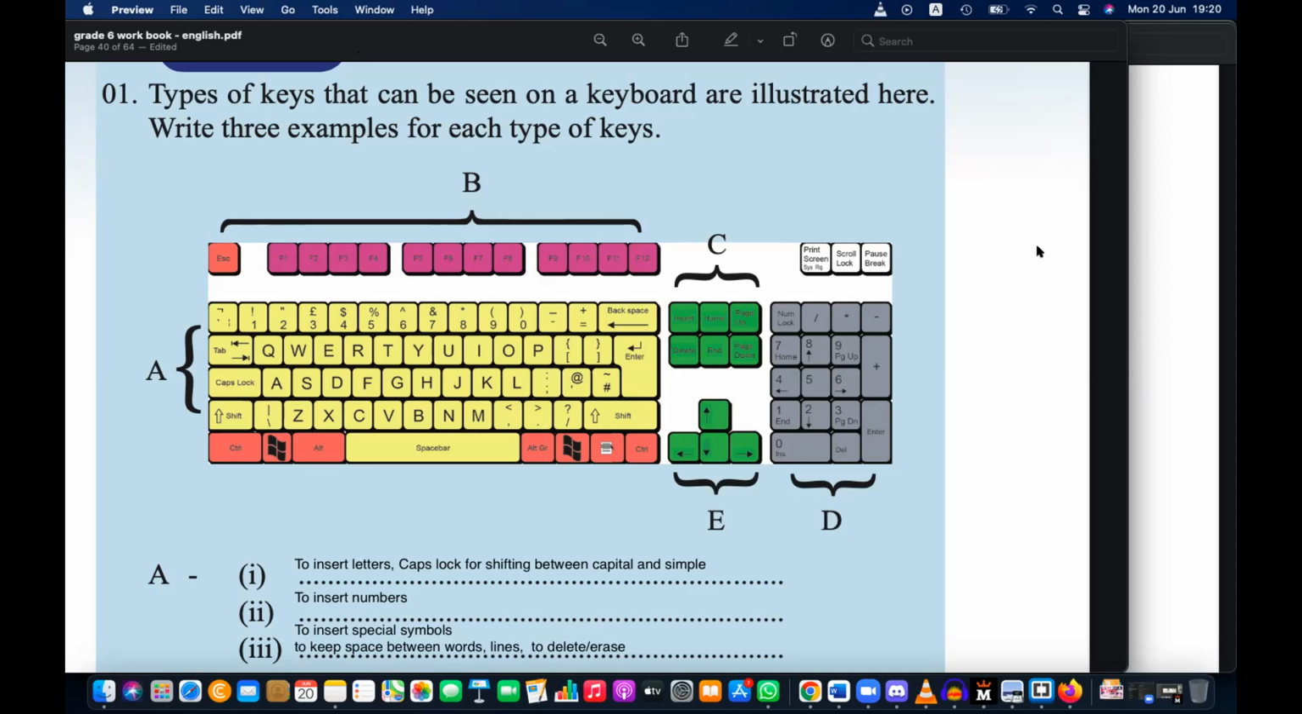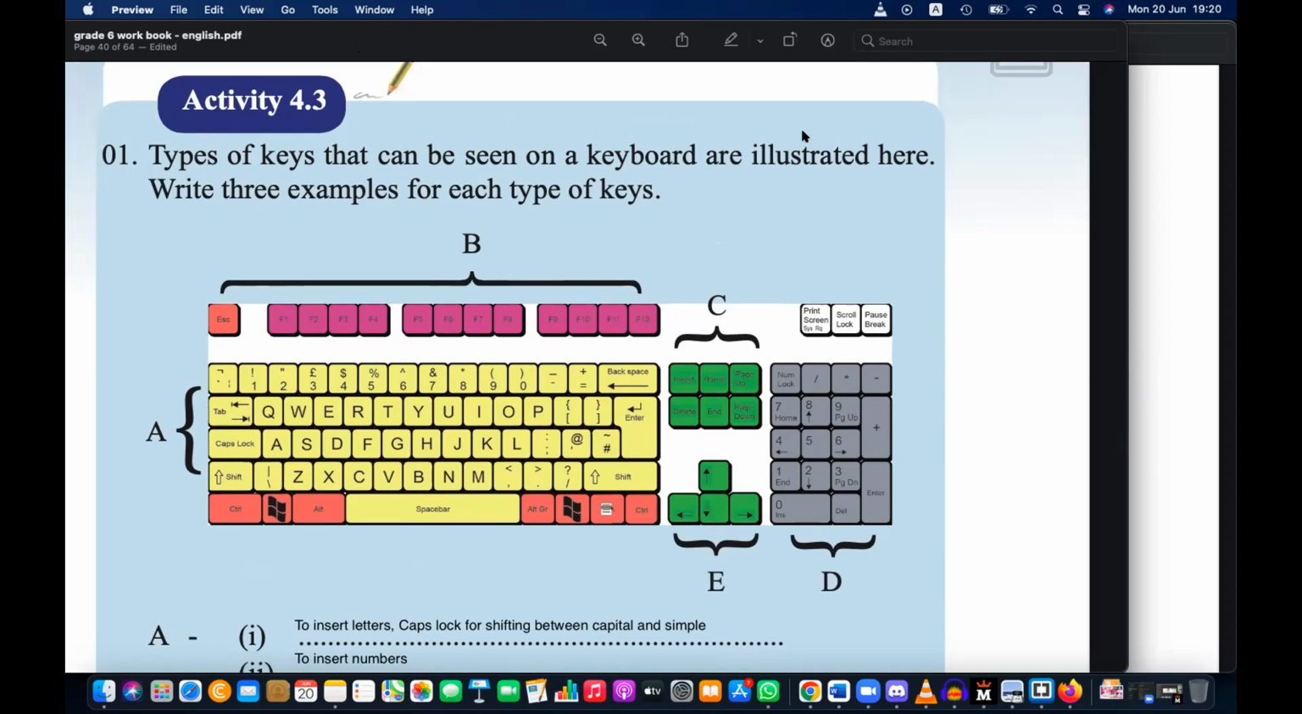Excuse me, sir. Can you tell if there is exercise 4.1 or 4.2? This is 4.3.